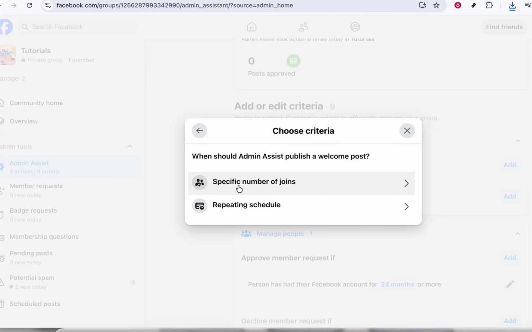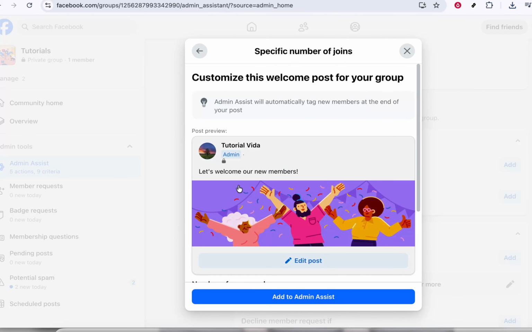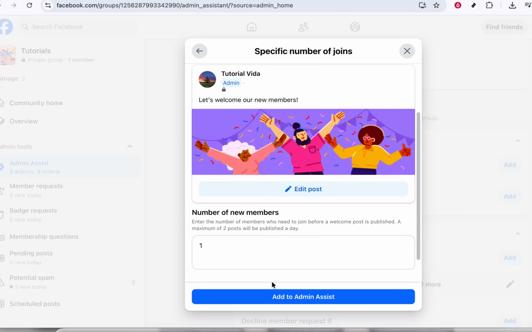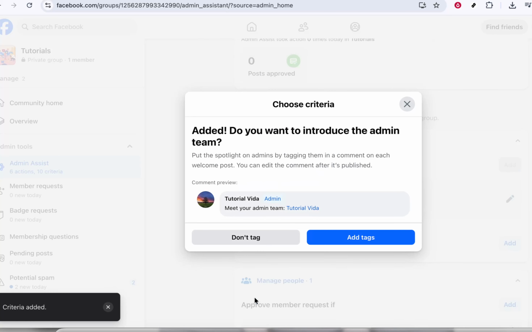When you've found Publish a Welcome Post, look to the right side of that option and you should see a button that says Add. Click on Add to start setting it up. Clicking this will open a configuration window where you can customize how your welcome post will look and what it will say. At this point, Facebook will usually give you a basic template for the welcome message.